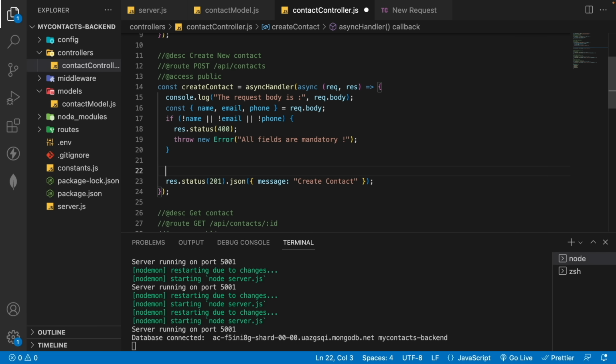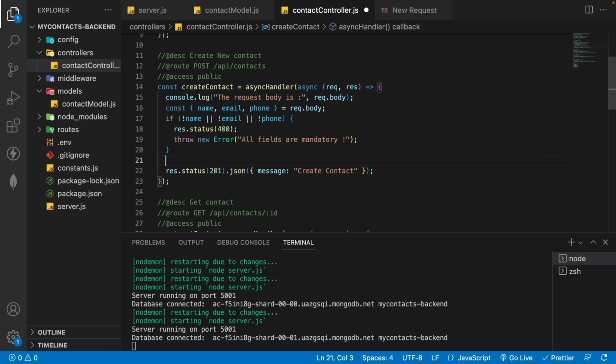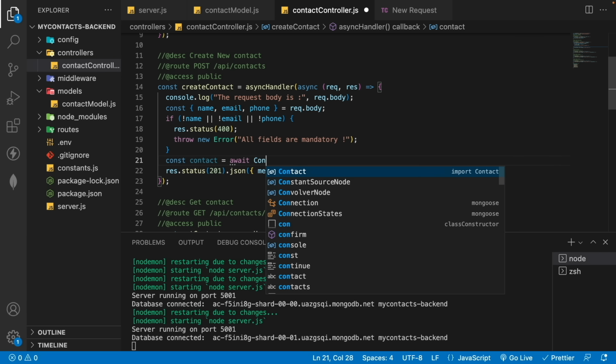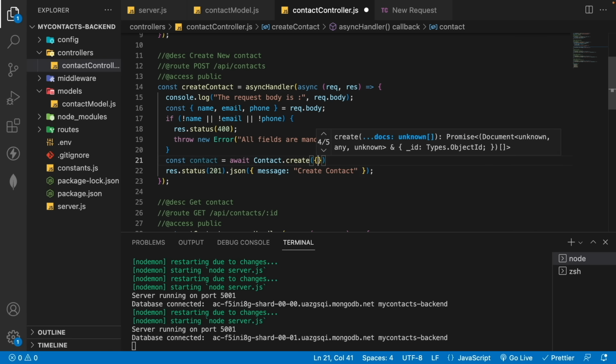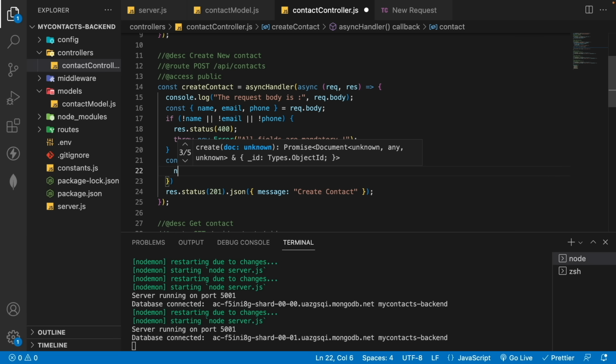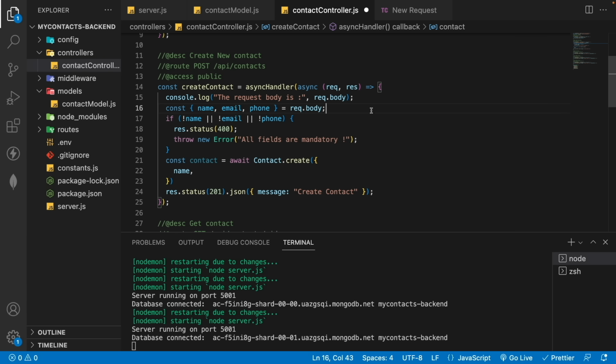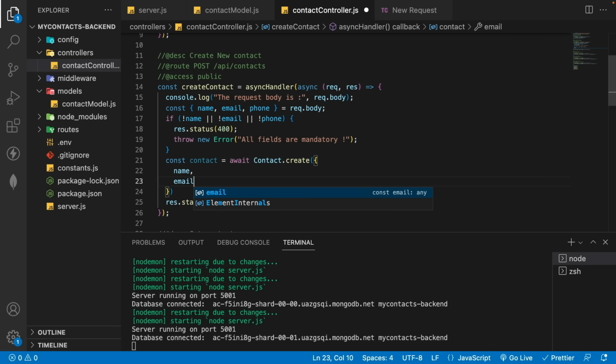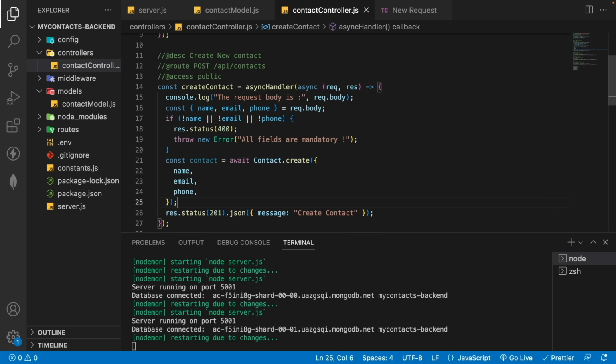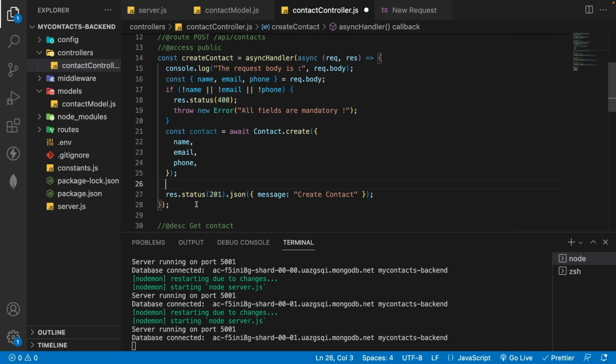But if they are not empty, then I'm going to create a contact object. I'm going to create a constant contact, and let's have the await, and then the contact model dot create, and pass the object. In the object I'm going to pass the name, which will be equal to the request.body.name. But I have already destructured it, and since in ES6 if the key and the value are the same, we can just use the key. Then we are going to have the email, and then the phone. I will save it.